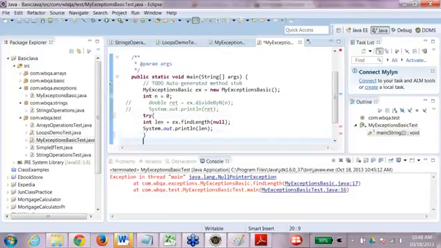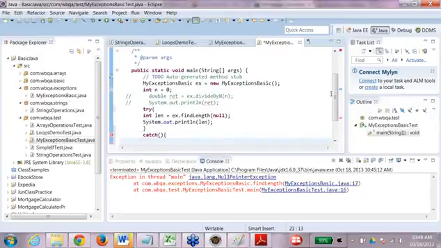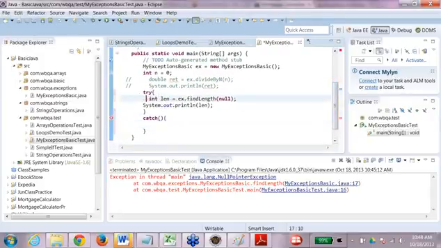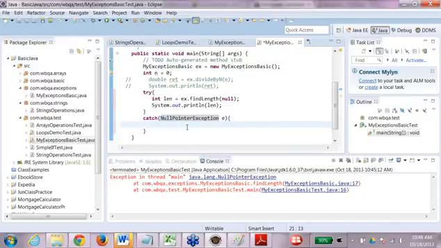Try catch block. What does try catch block mean? If any exception occurs in this particular block, it will be caught here. What I'm expecting here is a null pointer exception, so I can write here NullPointerException e. If this null pointer exception occurs, that means if this object is created by the JVM, then go to this particular block of code.